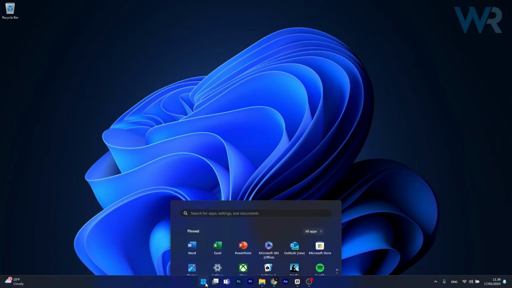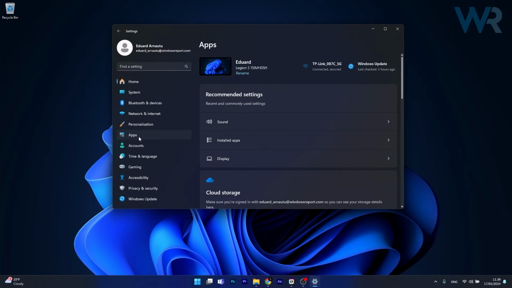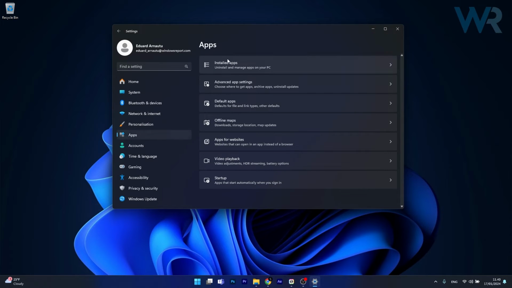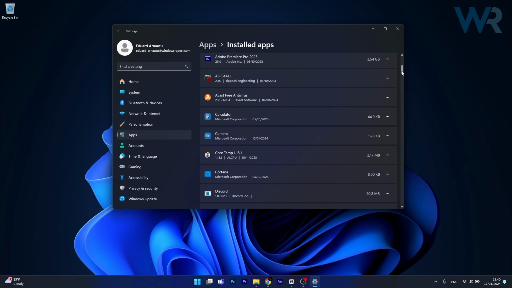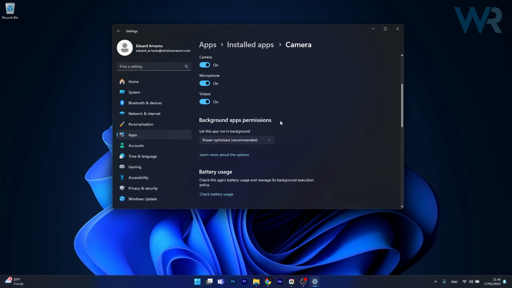Now to do this, press the Windows button, then click on the settings icon. Afterwards, click on apps on the left pane. Then on the right side, go to installed apps. In here, make sure to select an app that's problematic for you, click on the 3 dots next to it, and then select advanced options. Now in here you have the background apps permission, make sure to click the drop down menu under let this app run in background and select never. Now you can do this for all the apps that you find unnecessary, then restart your computer and check if your PC has now improved.